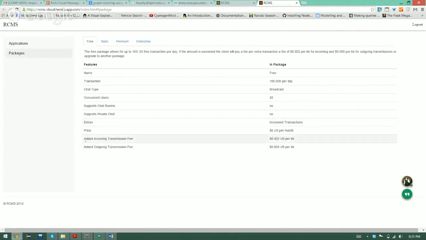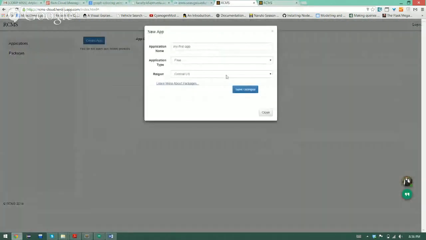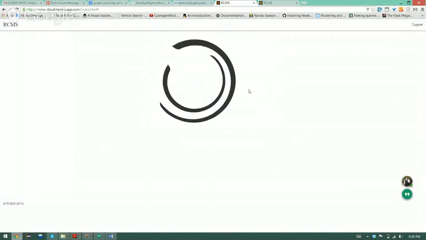And here, added incoming transaction fee, meaning that we cross the 100,000 free transactions per day, and the added outgoing transmission fee. So we could see 0.002 cents per kilobyte, and 0.005 cents per kilobyte outgoing. So this is if we exceed the 100,000 per day. So let's go back. We created a free. Here's the location, North Central US. Let's create it.